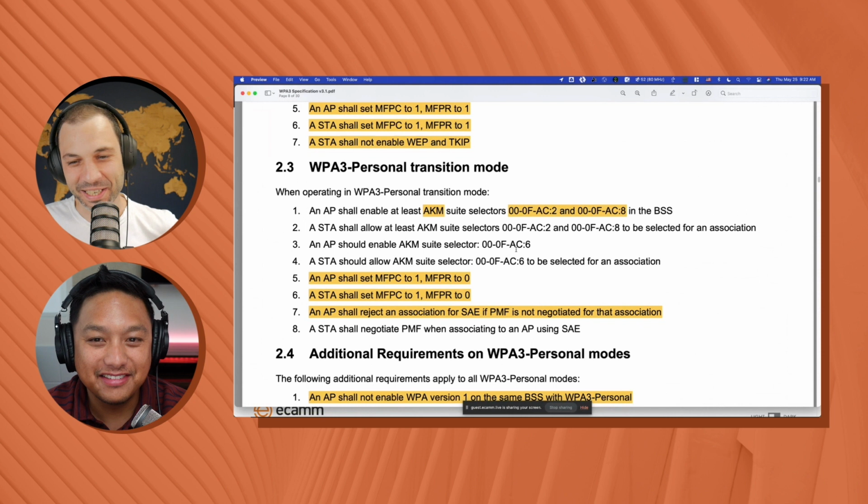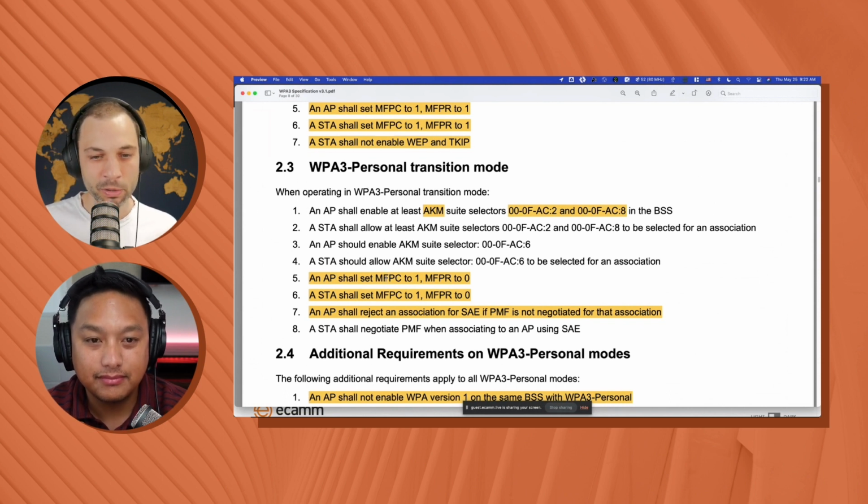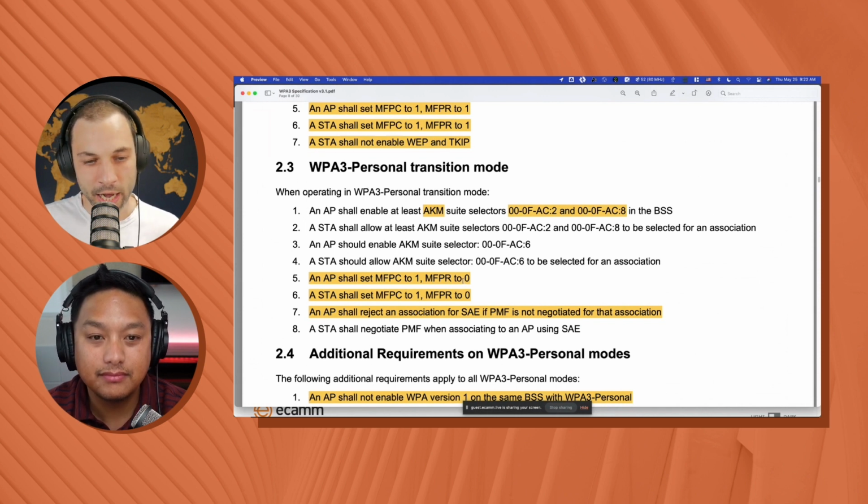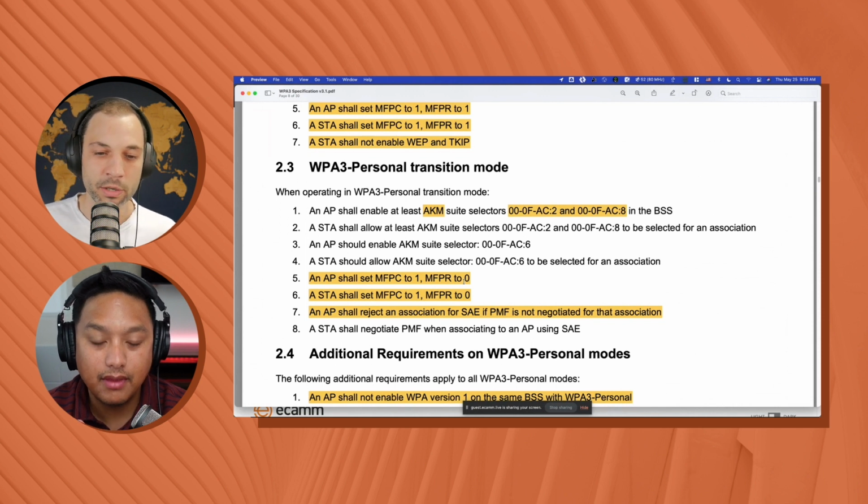Exactly. And then they say that related to the MFP, remember how we have the MFP capable and MFP required bit? Well, in case of transition, the MFP capable has to be set to 1, but the MFP required has to be set to 0. And that's just to allow non-MFP devices to be able to connect to the network.